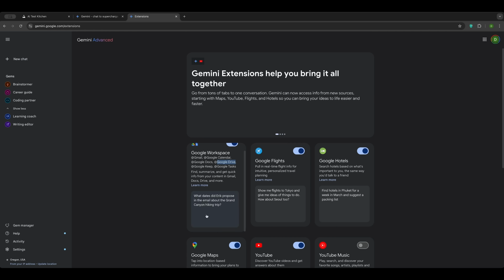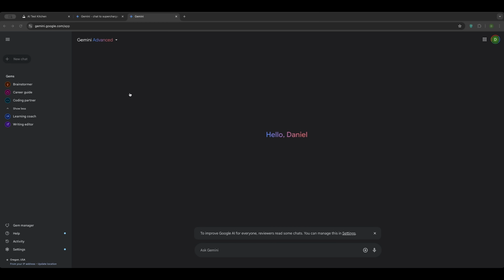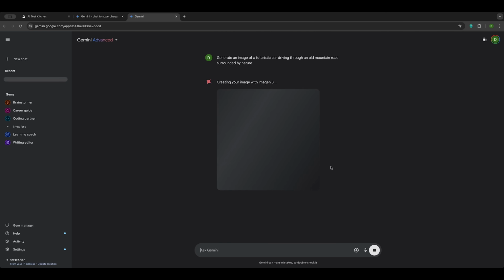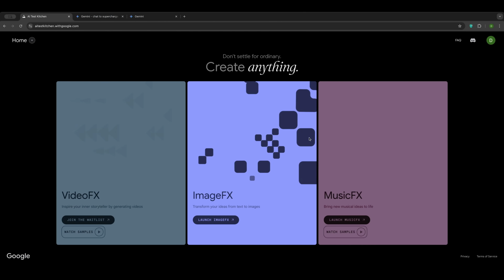Let's try to create a new chat. One of the features Gemini offers is image generation. So let's type in a prompt and see how it handles it. In this case, we'll be using Imagen 3, and it's the same model available in ImageFX, which we'll also take a look at.